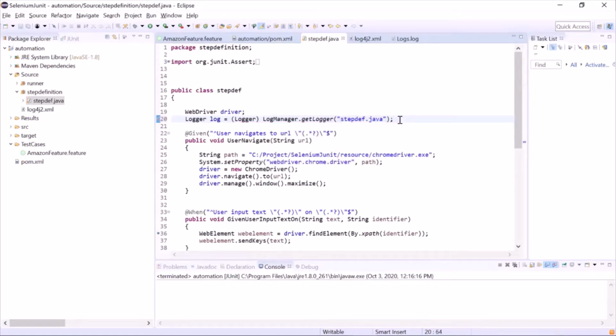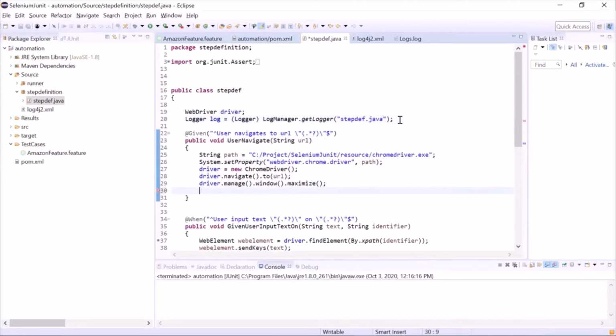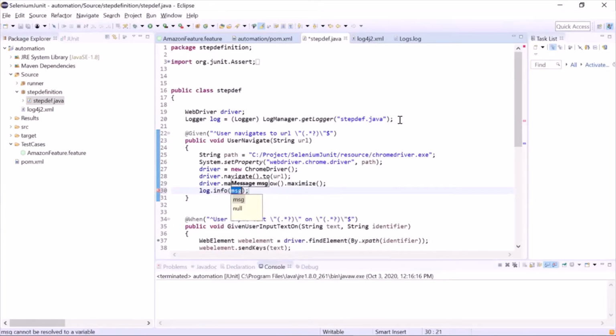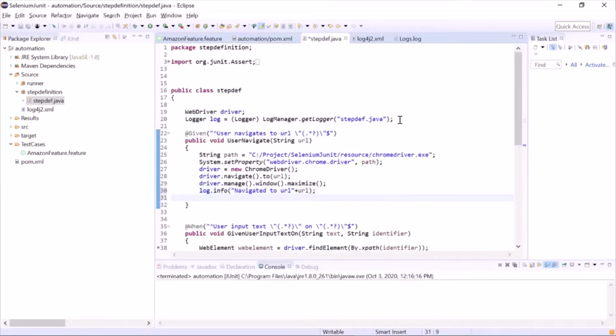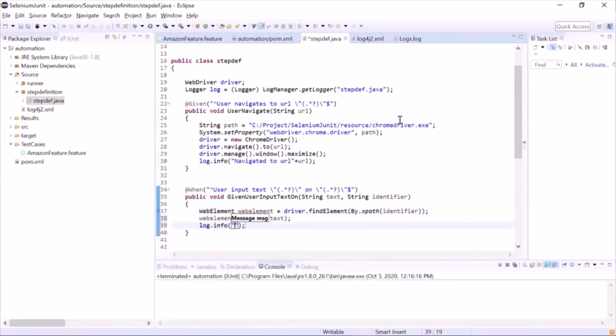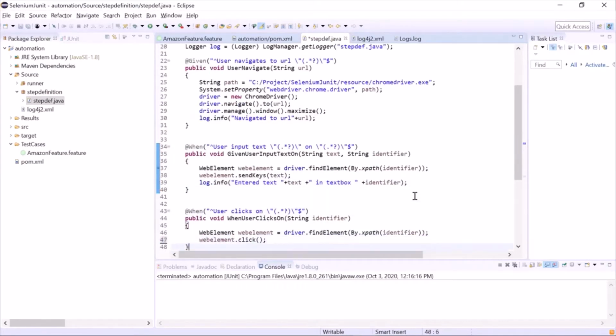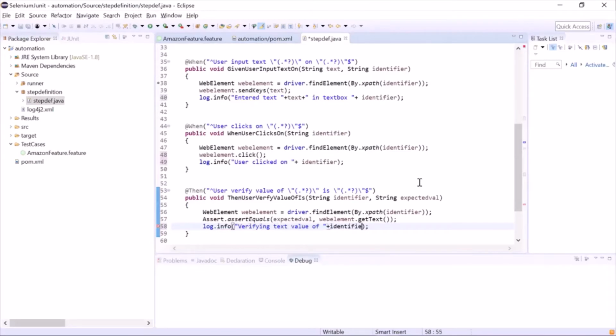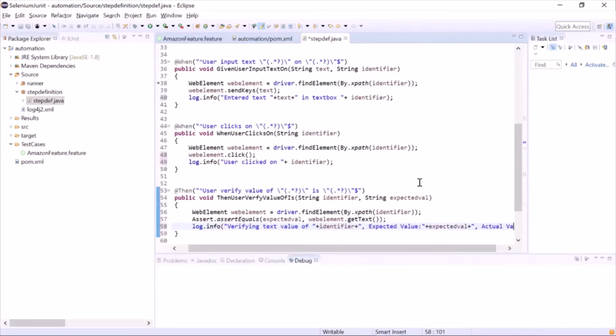Now it's time to write some log events. So let's add an info log event in all the step definitions. I'm writing log.info and then we'll pass the log message in the argument: Navigate to URL, and we'll append the URL variable. Similarly, we'll add info log events in all step definitions. So whenever a keyword is executed, we get the same information in the log as well.